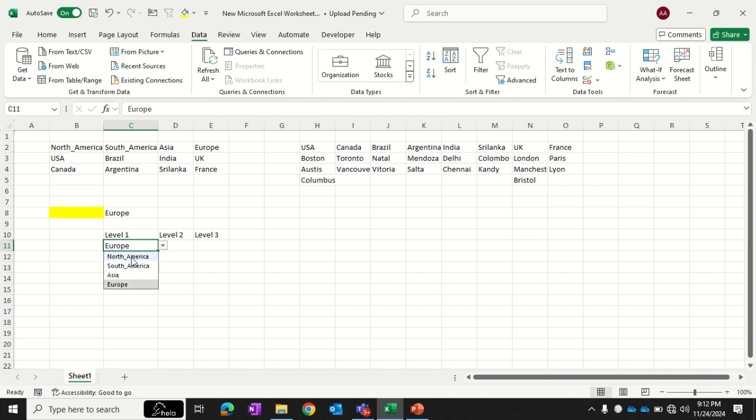Now let's see what will happen. Asia: you can see only India and Sri Lanka. If you choose, let's say, Europe, you will see UK and France. See, we have created a dependent list.